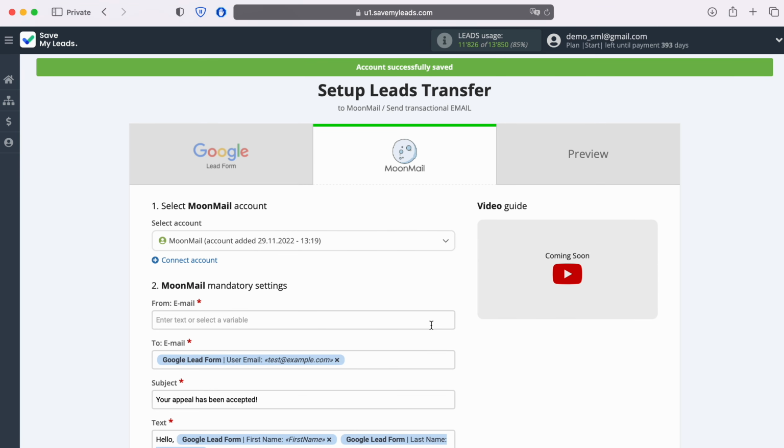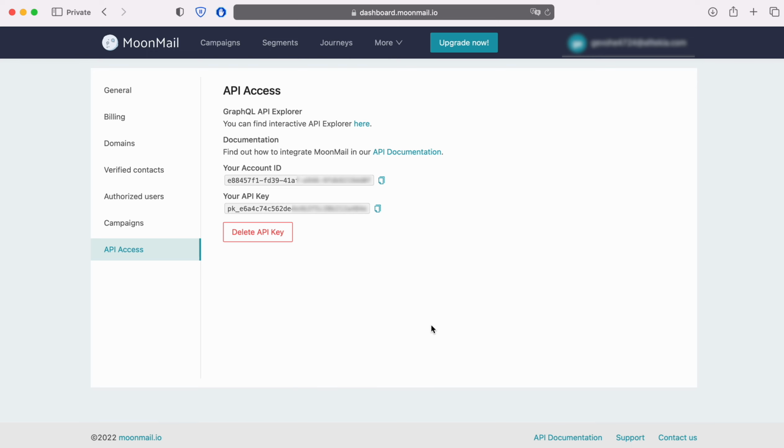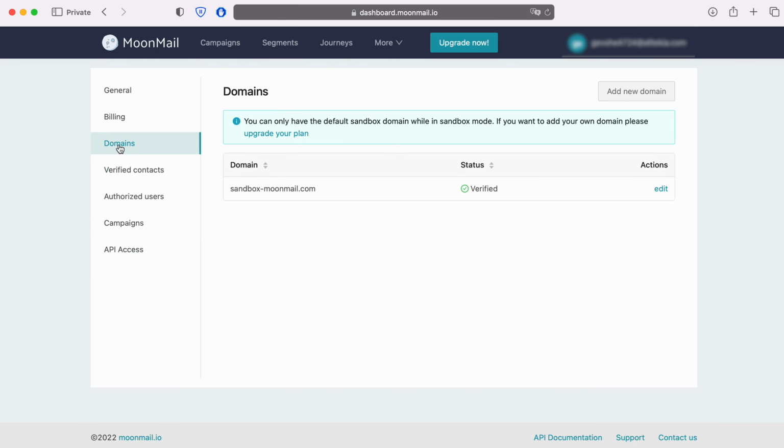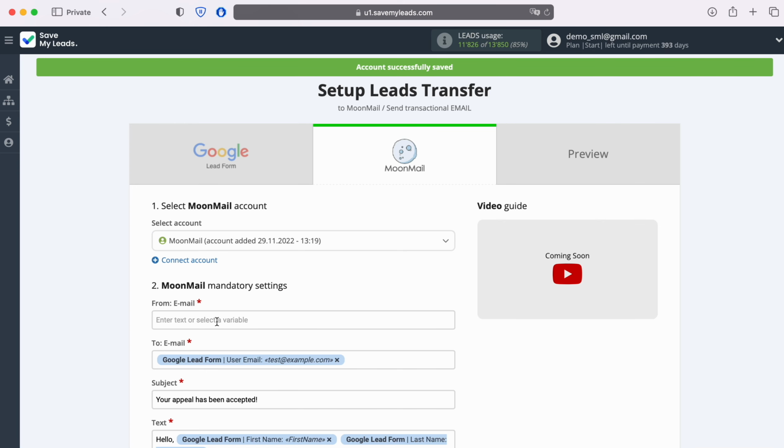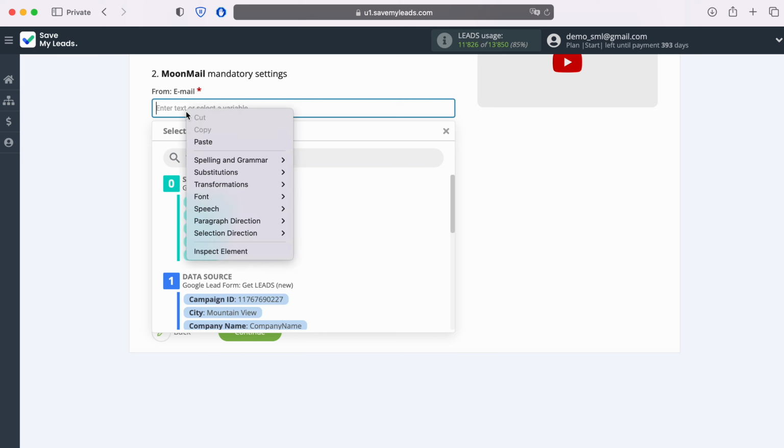Now we need to specify in the From Email field the address from which the mailing will take place. This address can be obtained in your MoonMail account. To do this, go to the Domains section. In this section, you can pre-register the necessary domain. Copy the email address from which the data will be sent. Please note that the email address must be copied without additional characters. Paste this email into the appropriate field in the Save My Leads system.